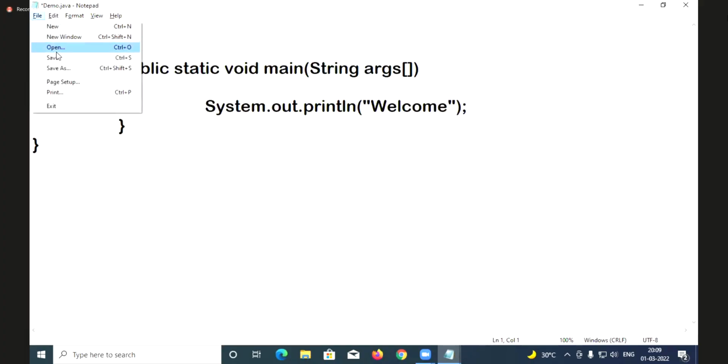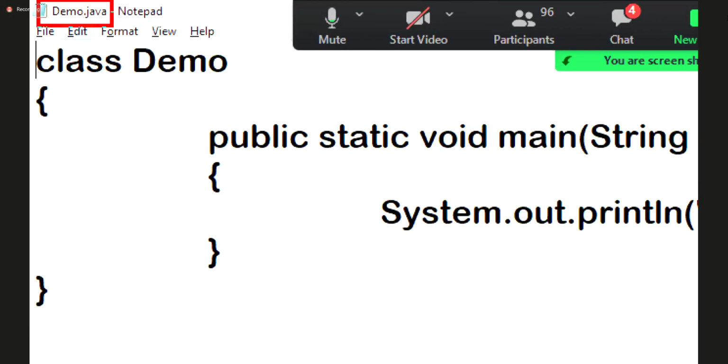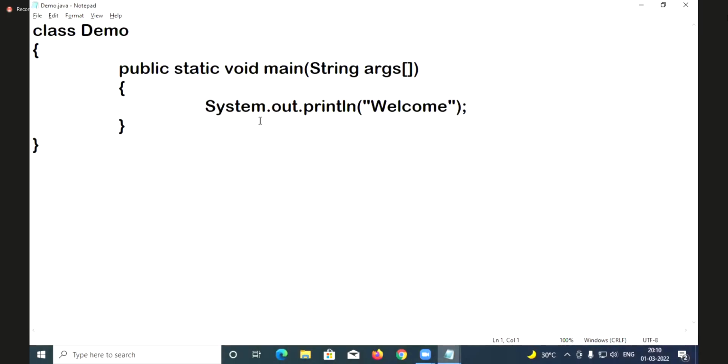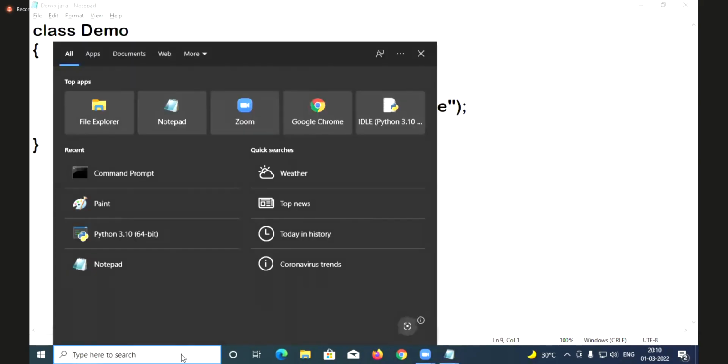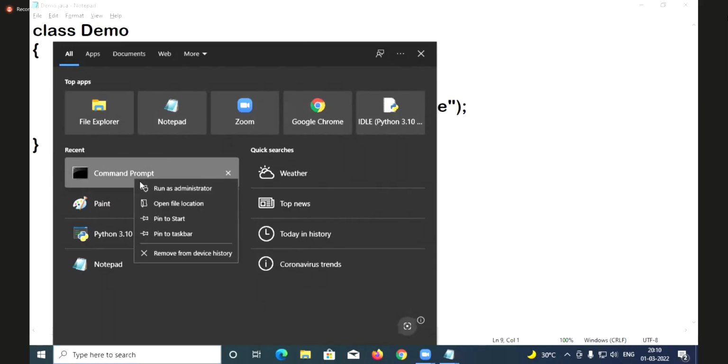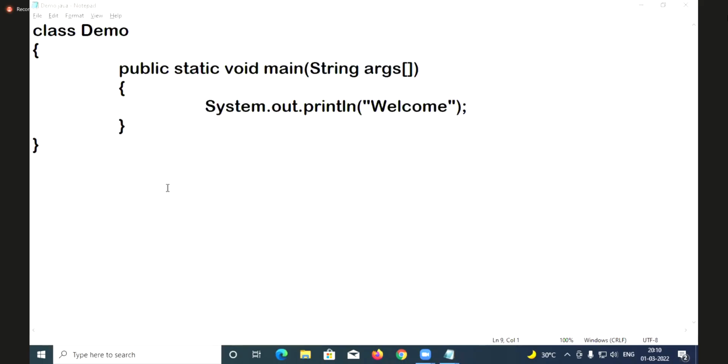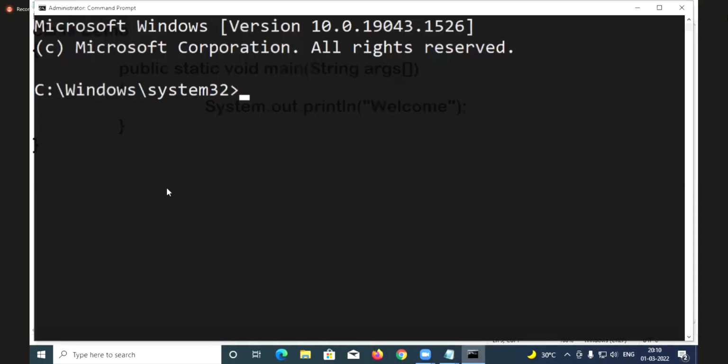Now I saved as a file name demo.java. Now how to compile, how to execute, those all I'll explain. Now here I'll open command prompt. Say command prompt. Here also just right click, run as administrator. With administrator privileges, it will be opened.